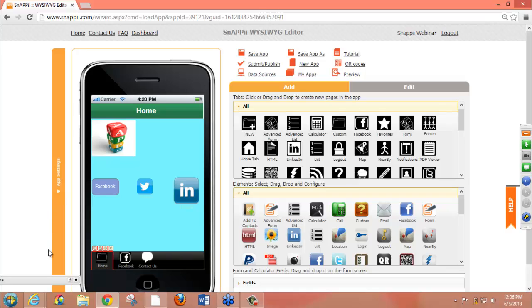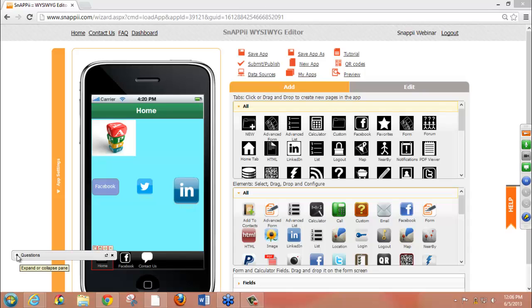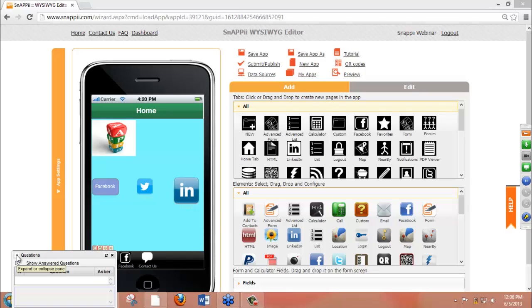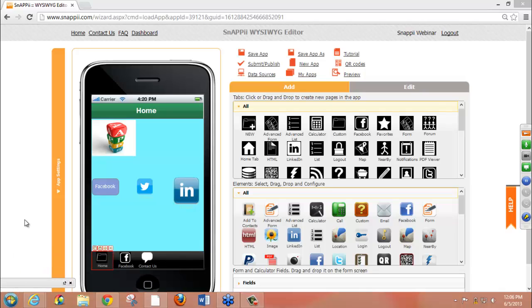Certainly, if you have any questions, let me just check the question box here one more time. And I see that we don't have any questions. So I will just say again, please be sure that you download the SnAPPii Preview app from your device, whether it is a smartphone or a tablet device, so that you can test your app as you are working on it. We will be doing a number of these webinars that walk through different functionalities in building the app. So we'll come back to this app in a future webinar and add more capabilities to it as well.